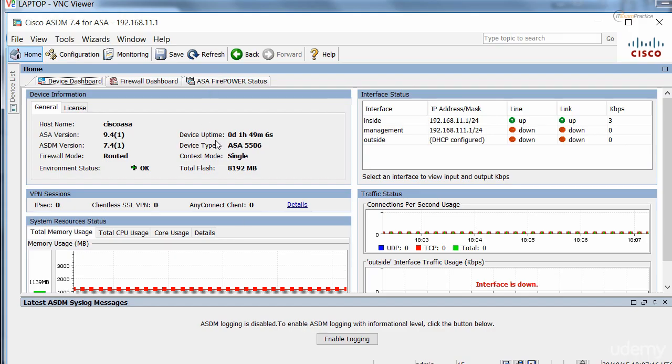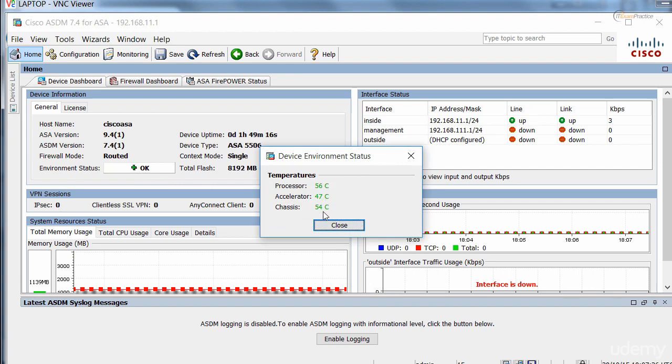Now ASDM. Well, you know the dashboard. There are some small differences. You have sensors. Now you can monitor your firewall. It was not available on 5505. Now you have this option.